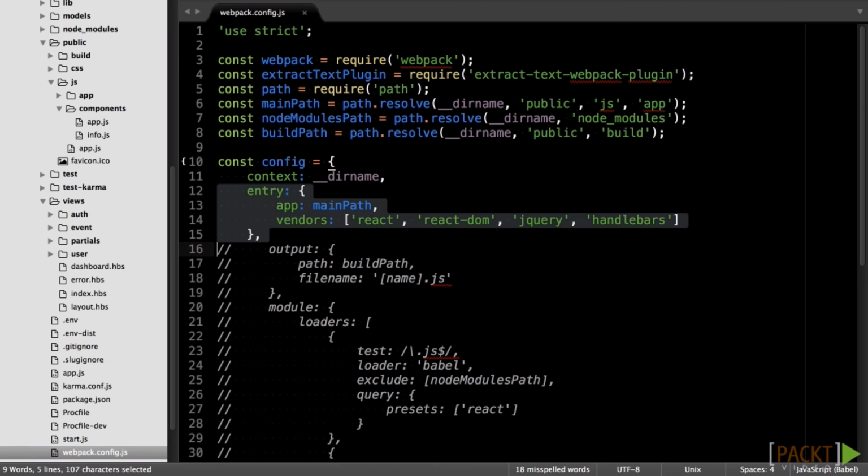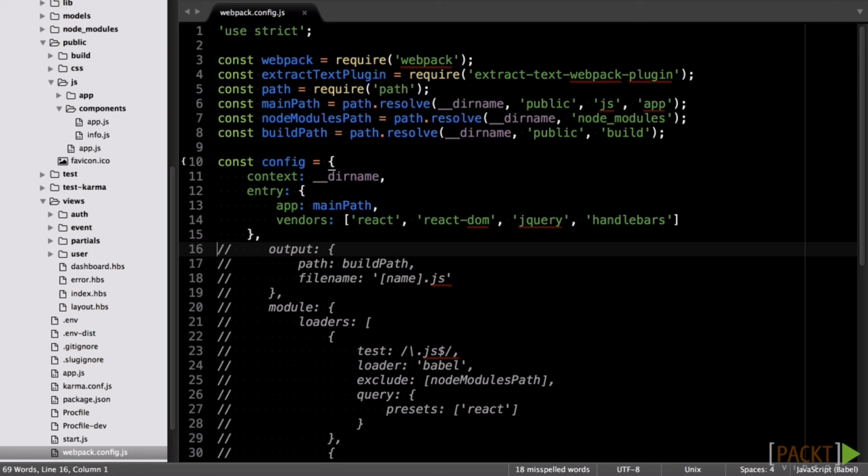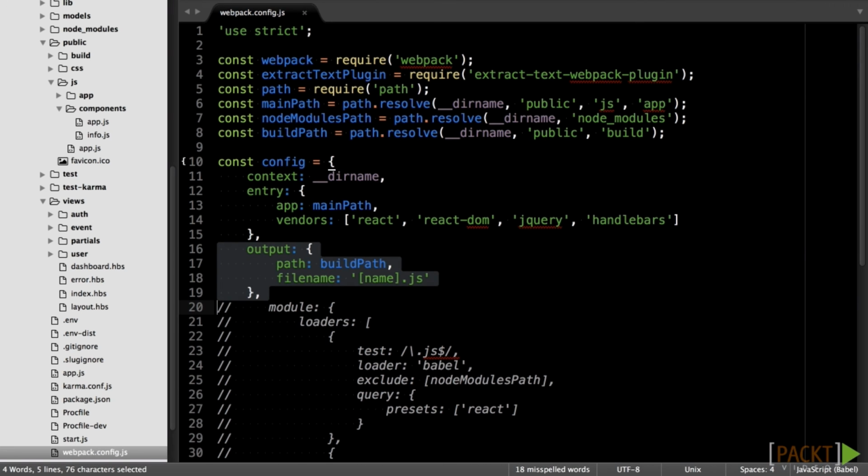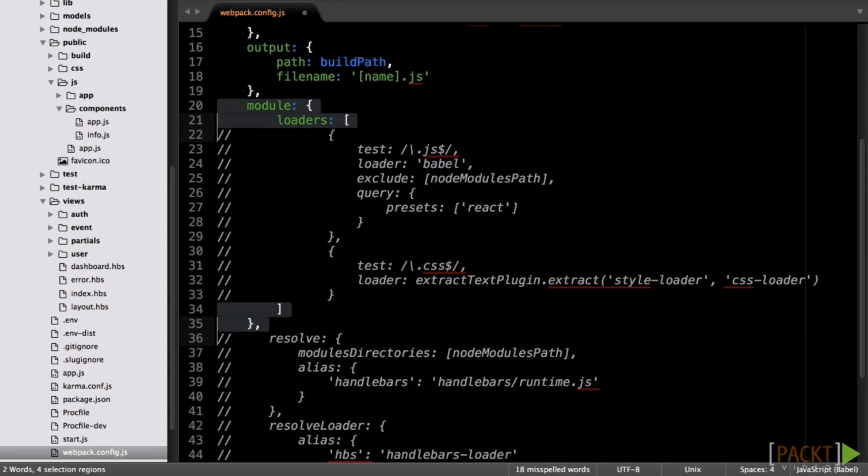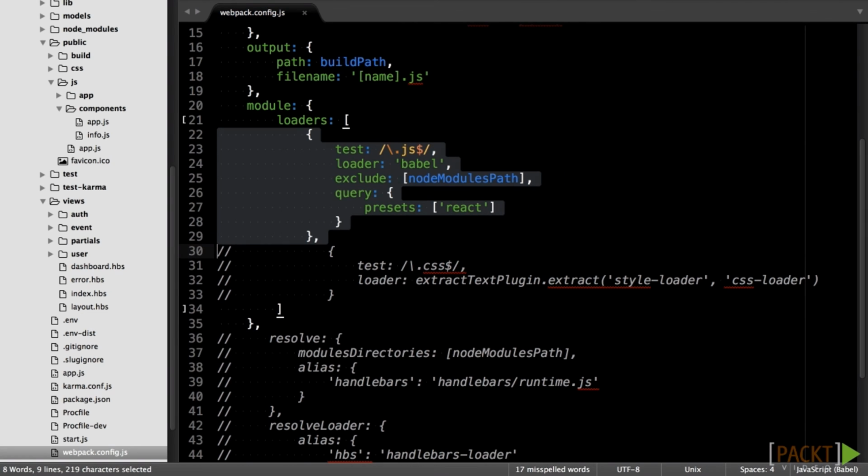Entry is the entry point for the bundle. In this case, an object is passed to generate multiple bundles. Output is where generated assets will be saved. Loaders are transformations that are applied on a resource file. We apply the Babel loader, which converts our JSX React components to vanilla JavaScript. Babel compiles ES6 to ES5, allowing you to use new features in browsers that don't support them.